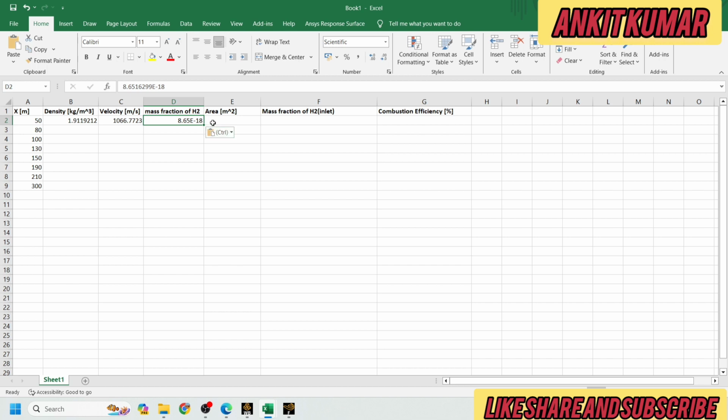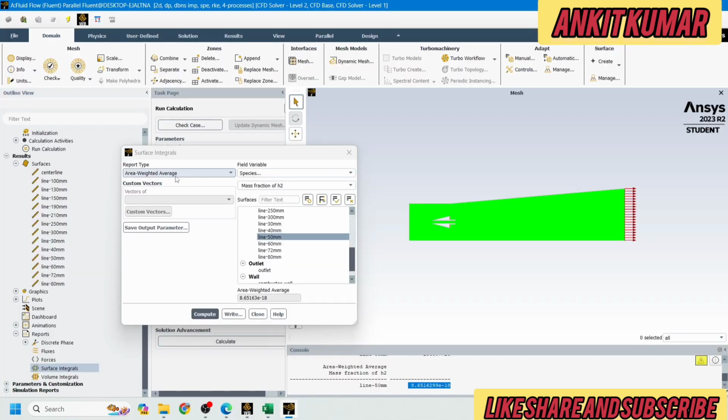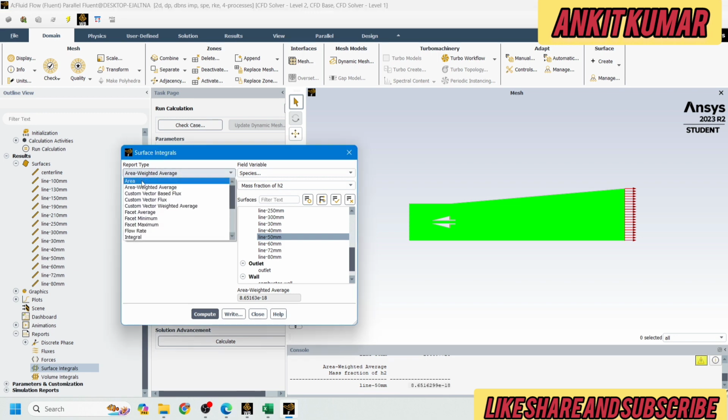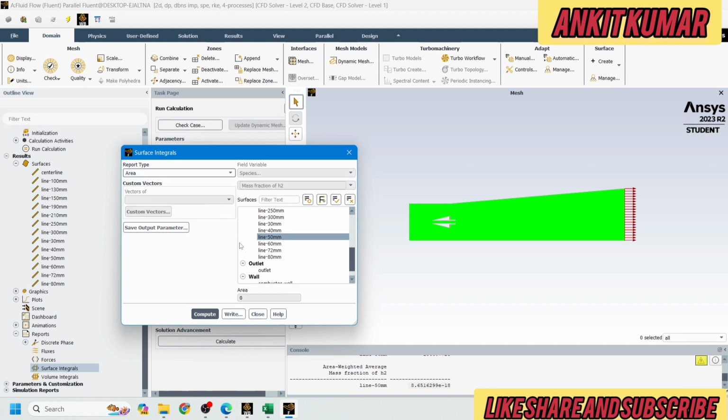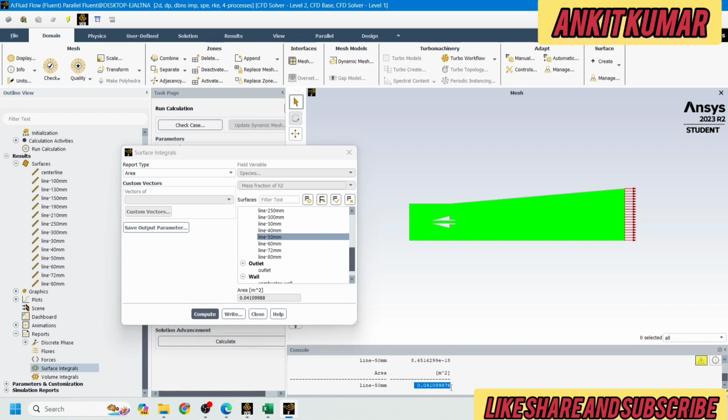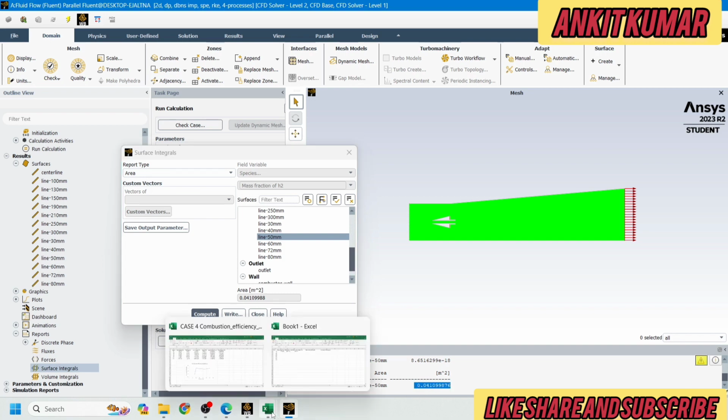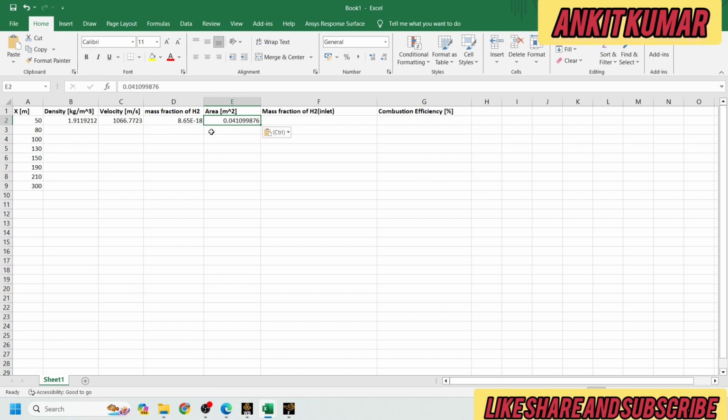Okay, now for calculating the area at 50 mm, again go to ANSYS Fluent. In order to calculate the area, change this report type, click on area, select area, line 50 mm is already selected, click on compute. So it is giving the value of the area. Select this value, Control C, and paste it here in the Excel sheet.